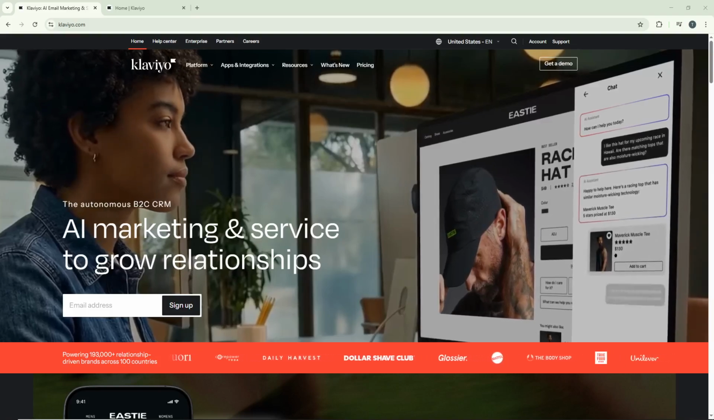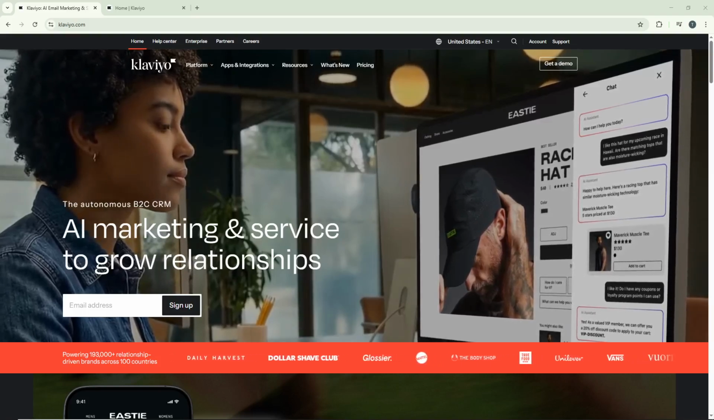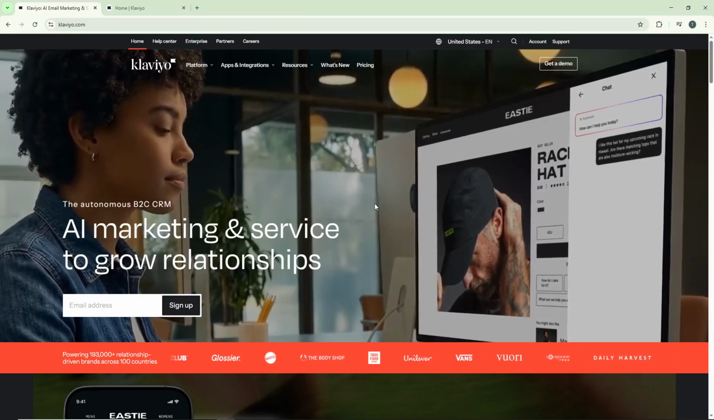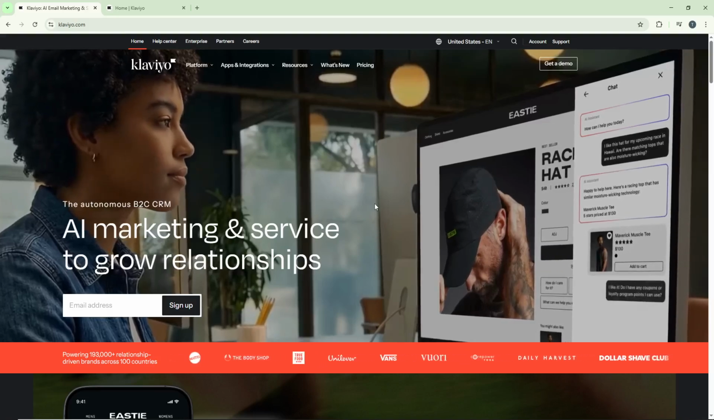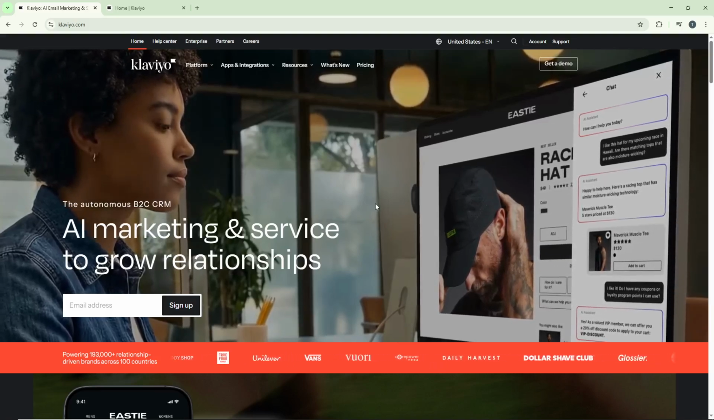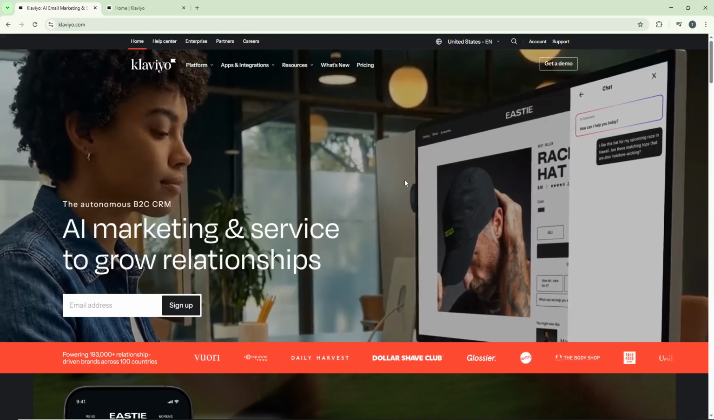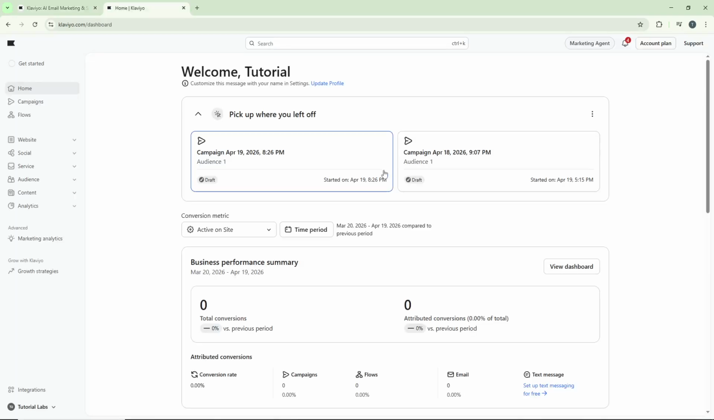Let's start by heading over to klaviyo.com in your browser. Once you're there, log into your account using your credentials. Make sure you're signing into the account where you have administrative access, as API keys are typically only visible to users with proper permissions. After logging in, look over to the left side of your dashboard.